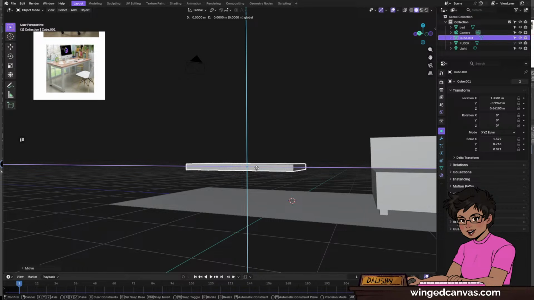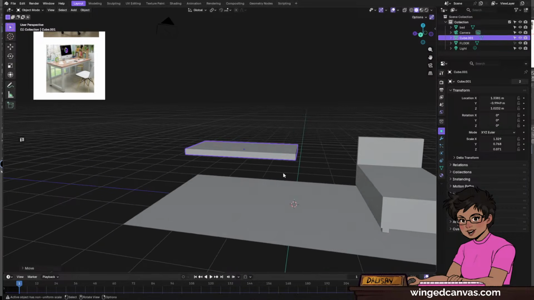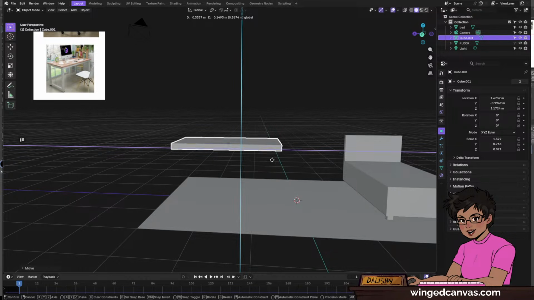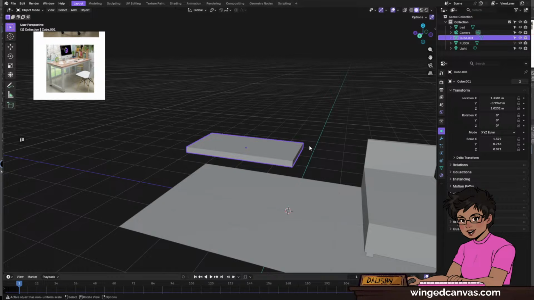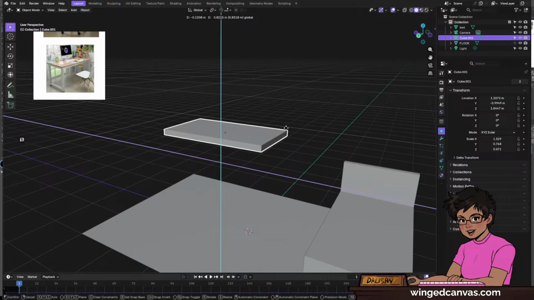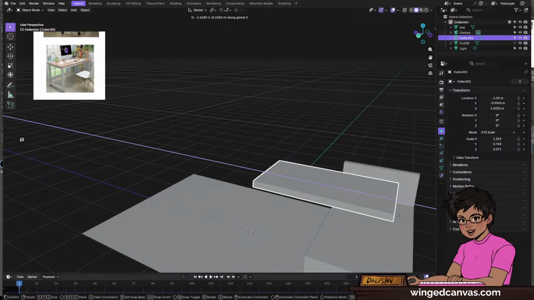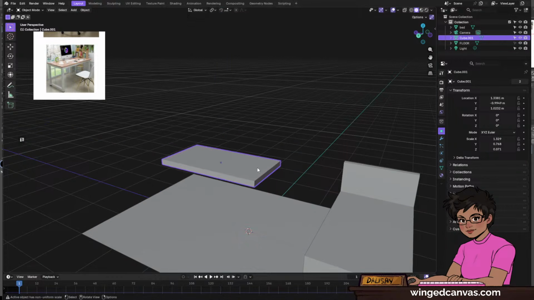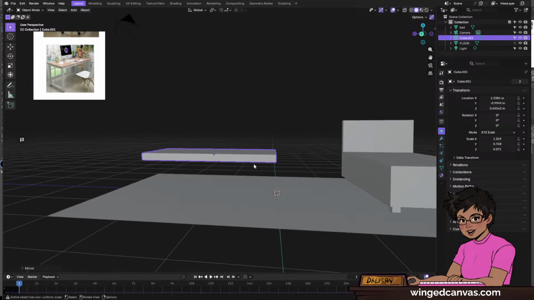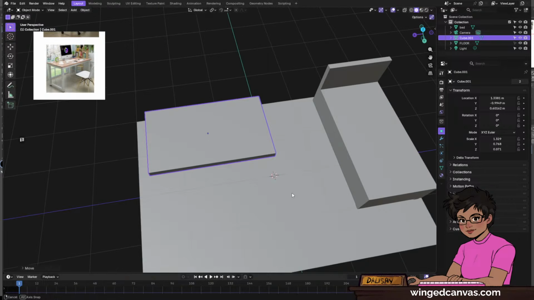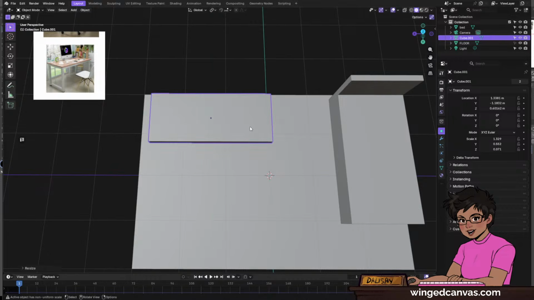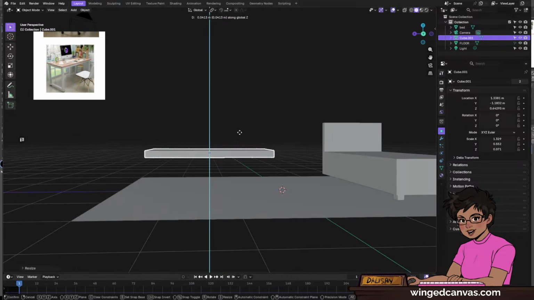Now I'm scaling and moving stuff using the axes. Just a reminder from last week, you can move things along particular axes by pressing the G button on your keyboard and then choosing the axis that you want to move along: Z, X, Y. In this case, this desk is a little high, so I'm going to move it down on the Z axis so it's about the same height as everything else. It's a little too deep, so I'm going to scale it on the Y axis. Maybe it's a little higher than the bed.